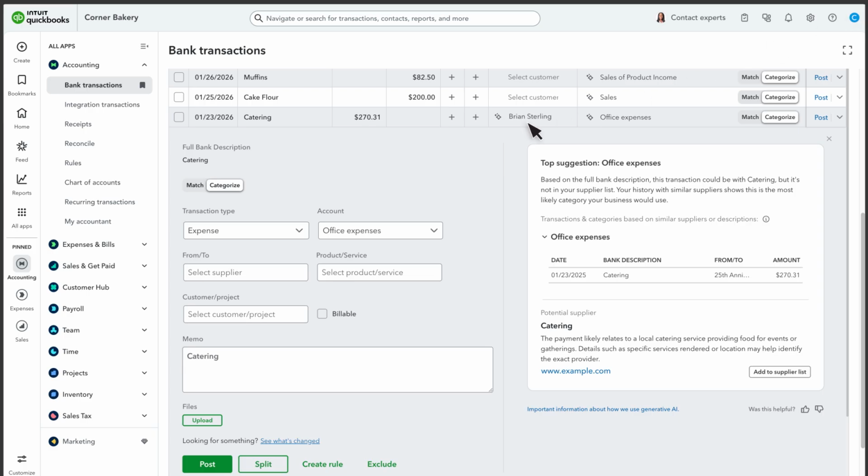Over time, QuickBooks recognizes transactions from the same suppliers and customers and suggests categories for you based on your history and other information about the transaction. However, you can still change the category. Once everything looks good, select Post.